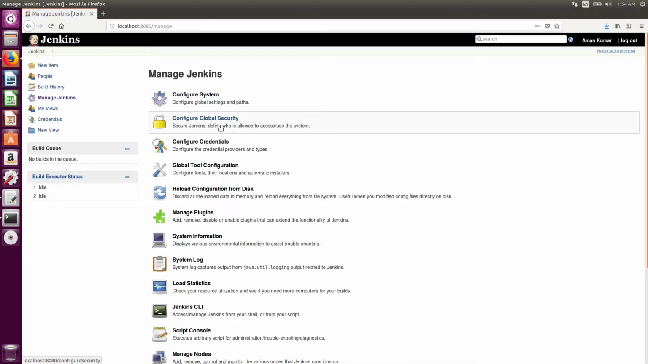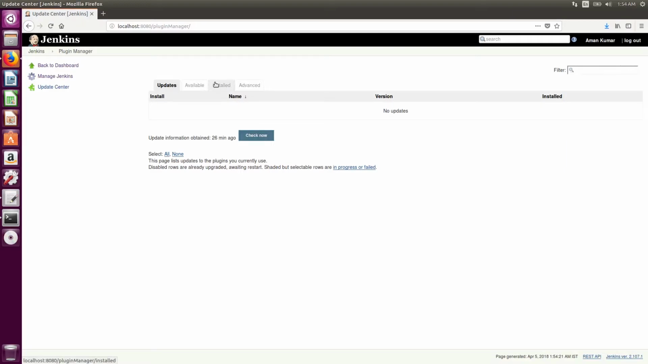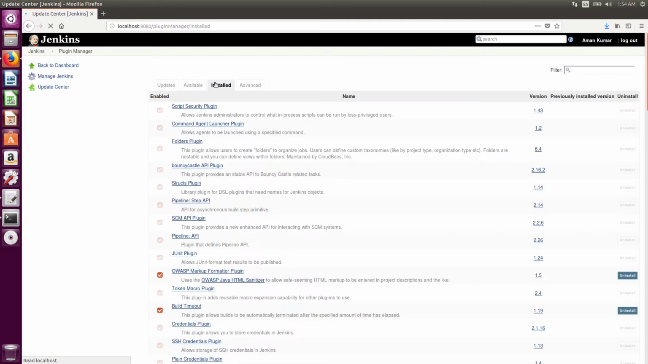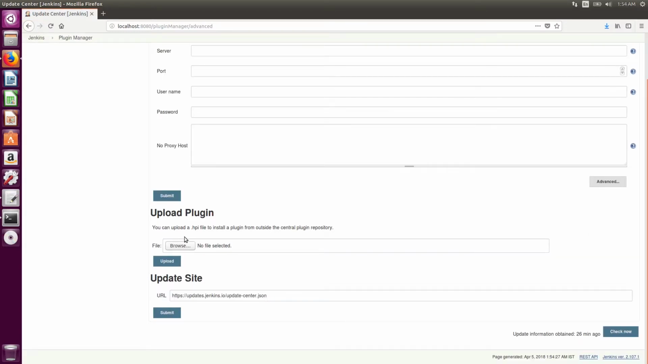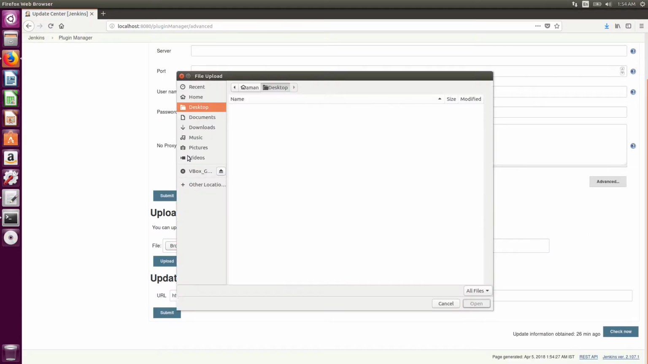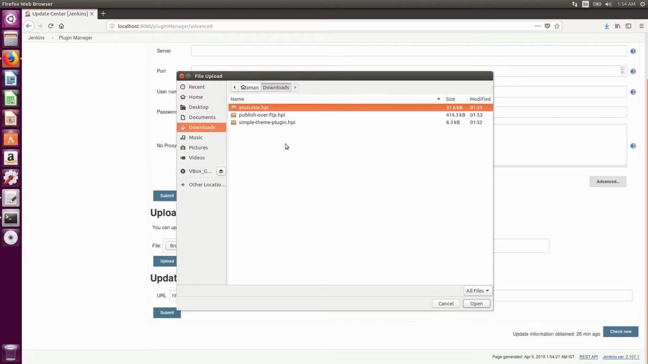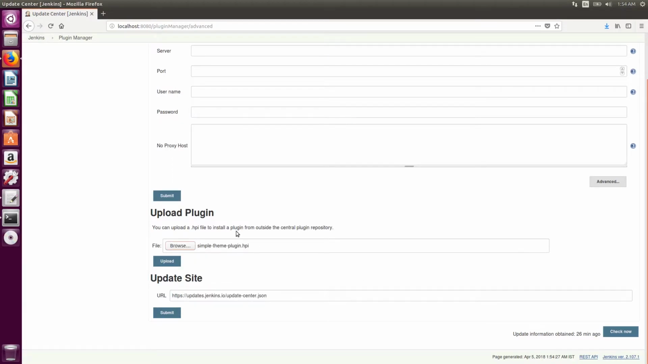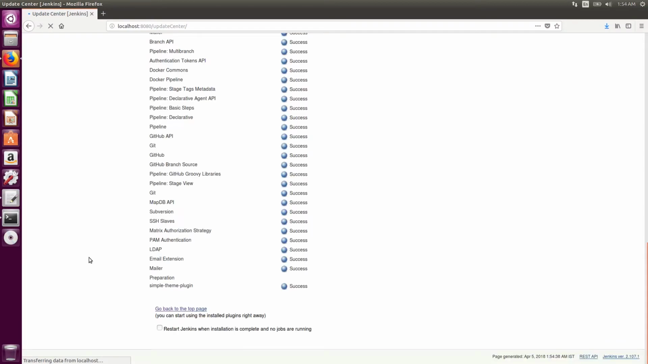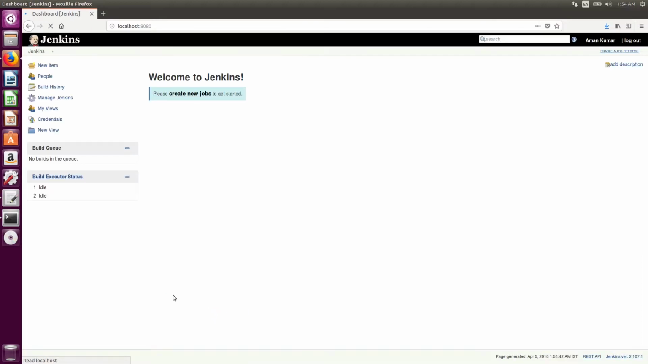Now go to manage Jenkins, manage plugins, advanced. Then click on browse. Select the plugins one by one. I'll start with the simple theme one. Upload and wait for it to complete. Then go back.